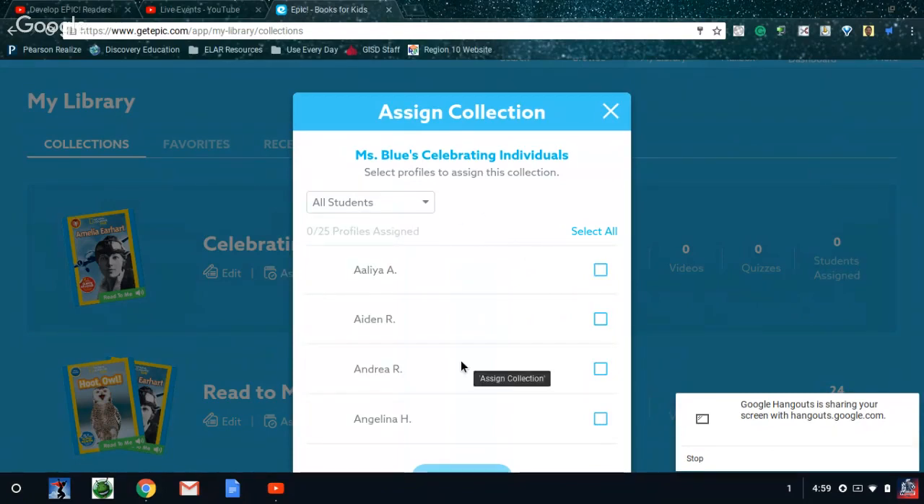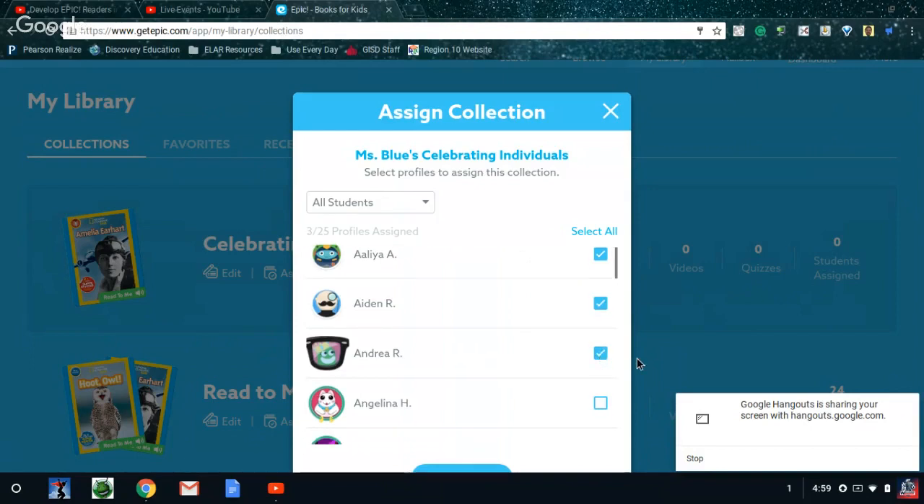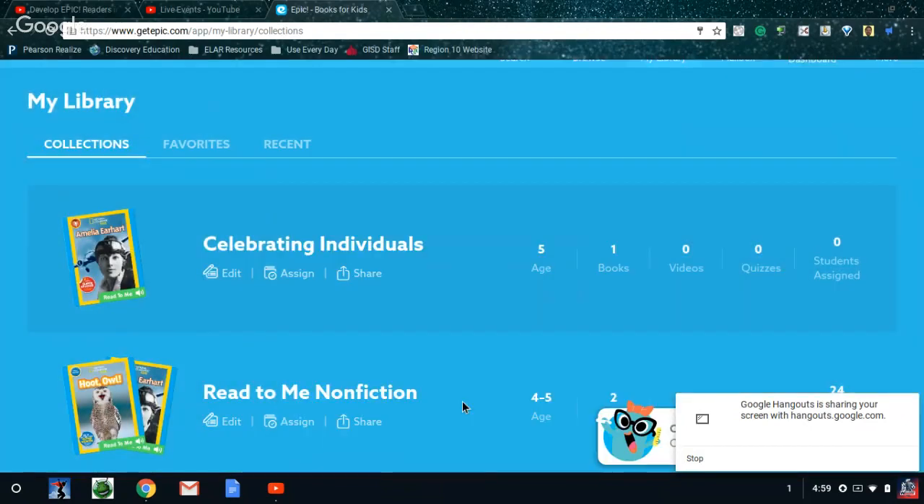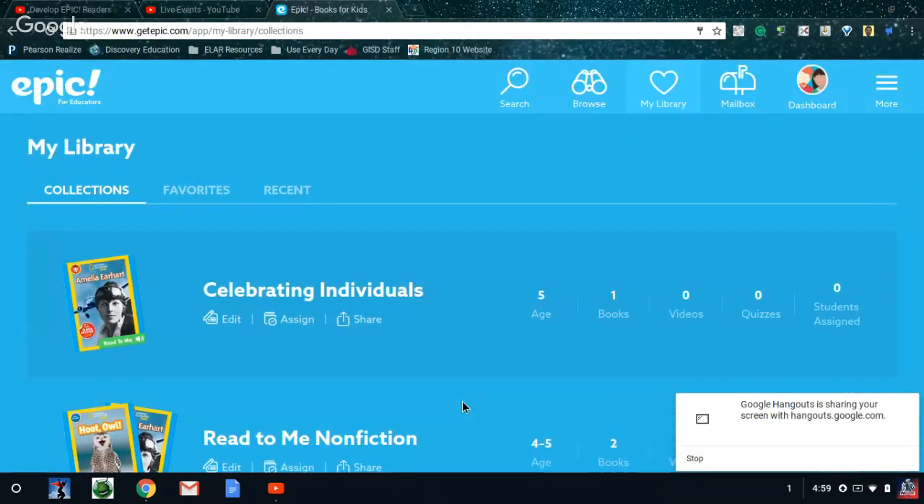So let's say this book in particular, it's a read to me book, so I will select just students that I know need to be read to on this level. And so I'll select them, and then I'll assign it to them. And so they are now assigned this. They'll be able to access it in the mailbox.